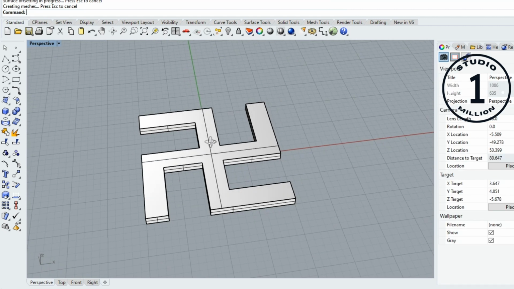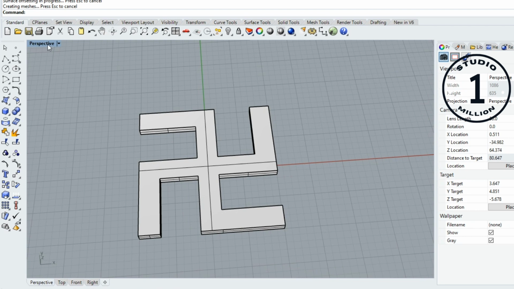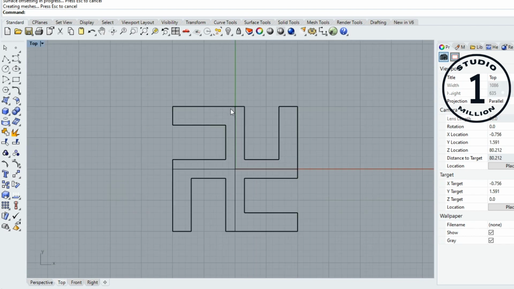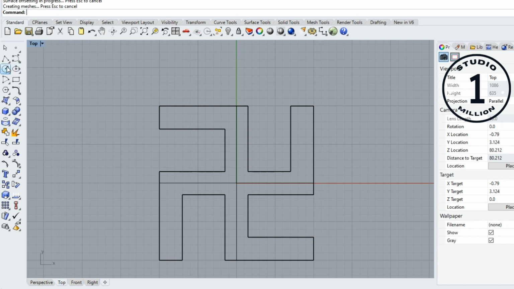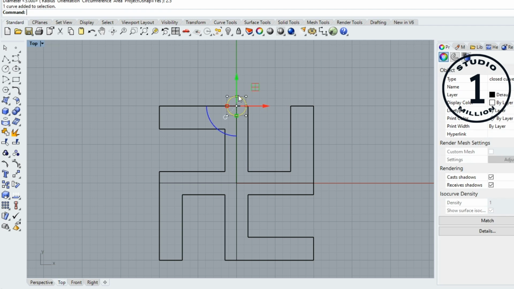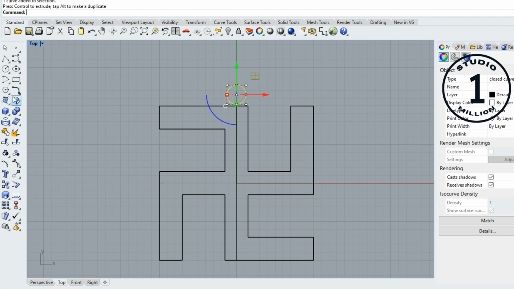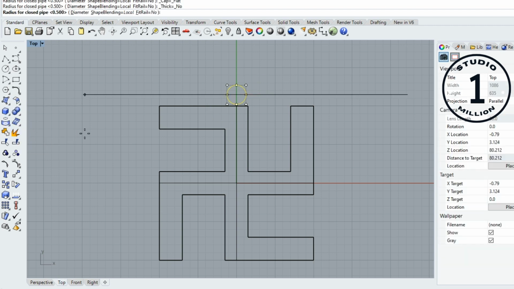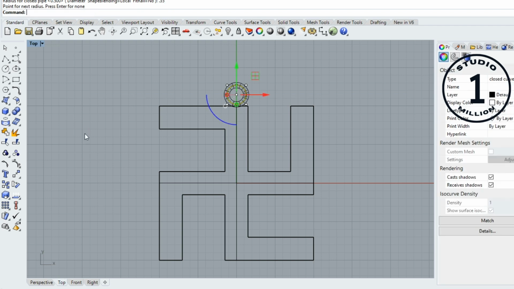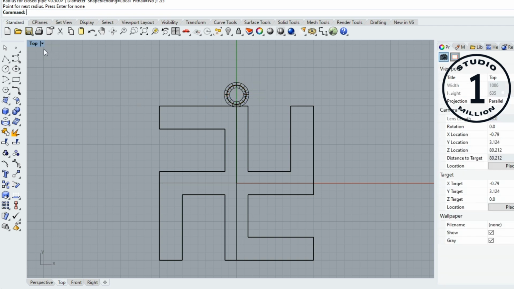Okay, now we have this surface, so we can make the jump ring, circle 2.5 millimeter, this one, and we can move like this. We can pipe this curve, radius 3.5, 0.35.